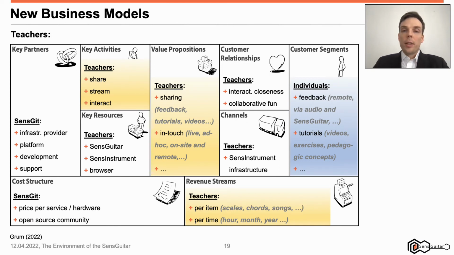Teachers are enabled by the SensGuitar to support individual musicians as follows. Teachers can consider the role of content producers, which is highlighted in yellow. Let's focus on this first. Right at the center of the canvas, the teacher can provide value for other individual musicians. As an example, teachers can share their feedback, tutorials, or video lessons so that others can access them as customers.